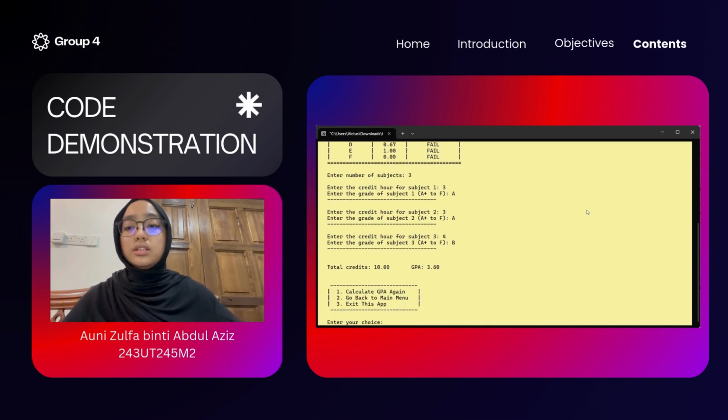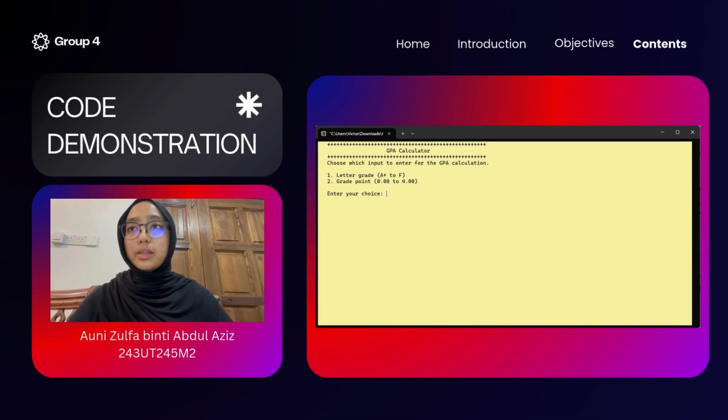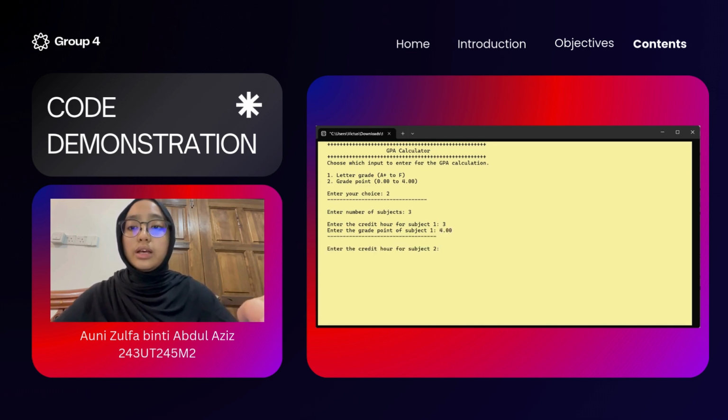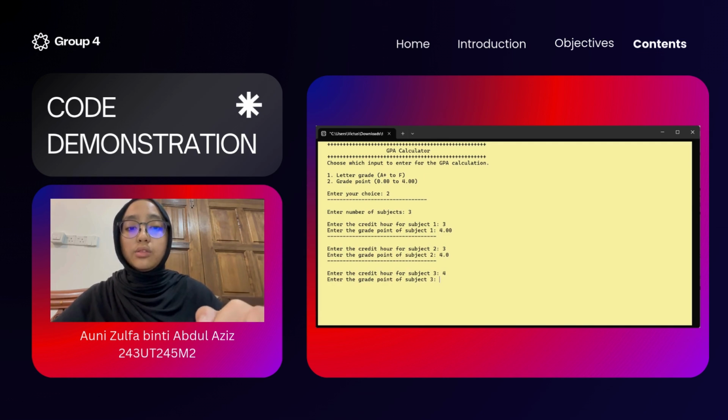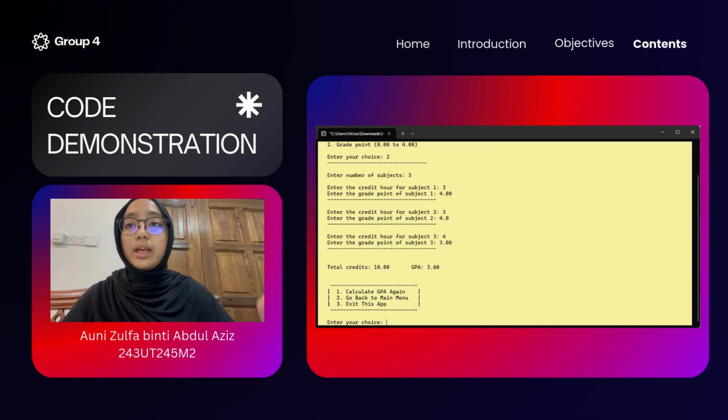So let's see if we can enter the result using grade point. So I'll go to number 1, which is calculate GPA again, and it'll show you the same thing again. So I'm going to go with number 2 this time around. So number of subjects 3. First one is 3 credit hours, and then 4.00, and another 3 credit hours with a 4.0, and another one is 4 credit hours and 3.00 grade point. And same thing, it'll show you the total credits and the GPA for that specific semester that you entered.